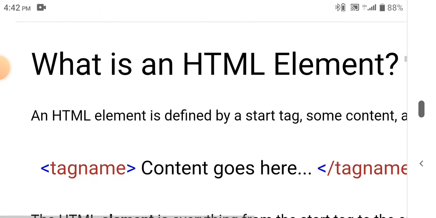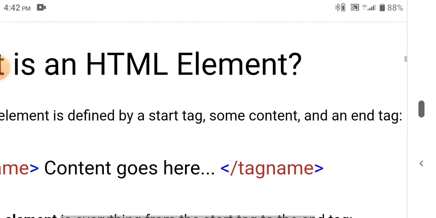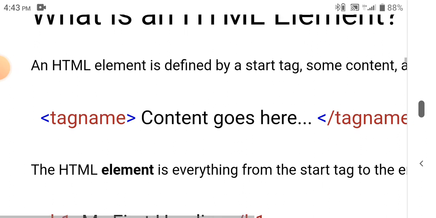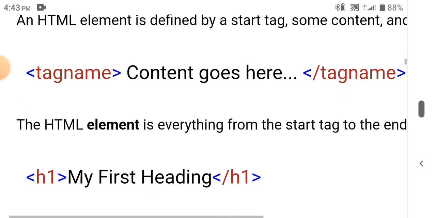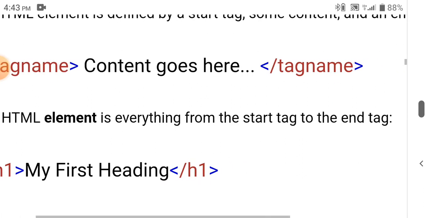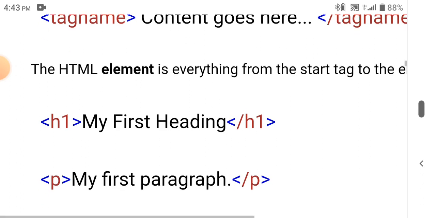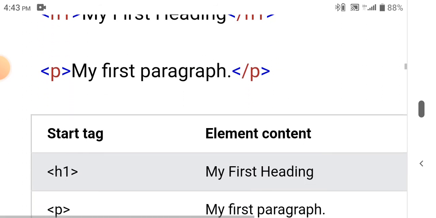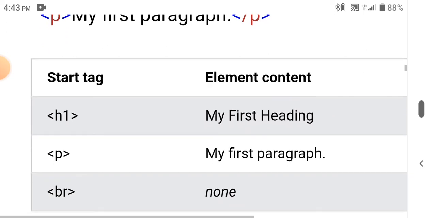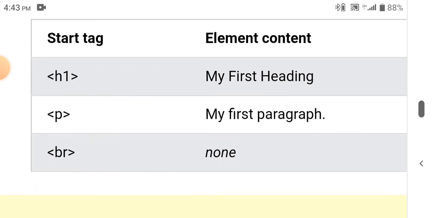What is an HTML element? An HTML element is defined by a start tag, some content, and an end tag like this. Tag name, content goes here, tag name closed. The HTML element is everything from the start tag to the end tag. h1 my first heading, h1 closed, p my first paragraph, p closed. Start tag, element content, h1 my first heading, p my first paragraph.